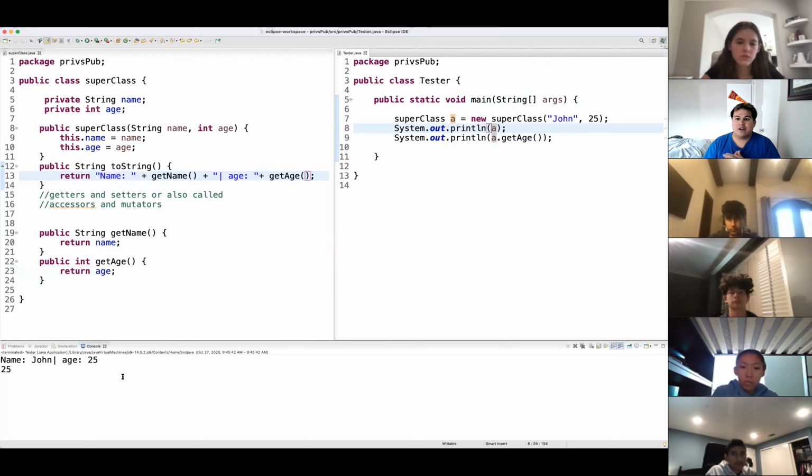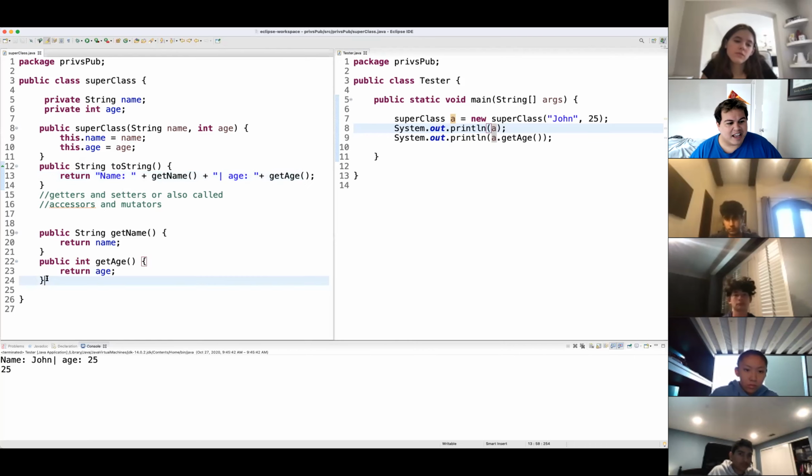Again, getters are like the middleman. Oh, you need the value? You can't access it, and I'll get it for you. And most of the time, 90% of the time, guys, it's just that.